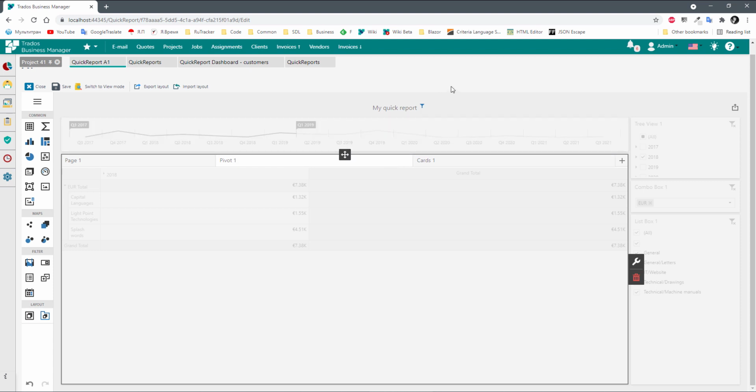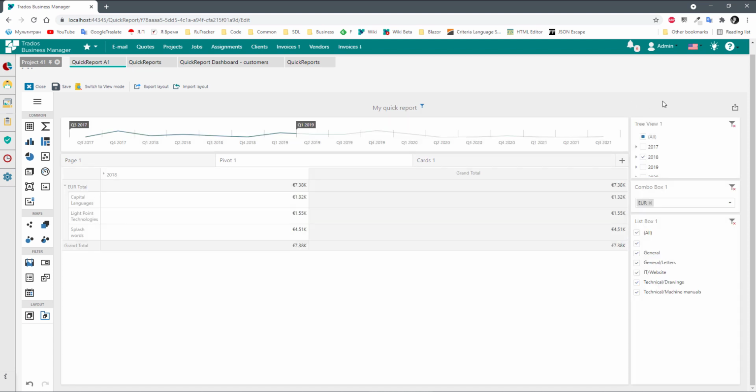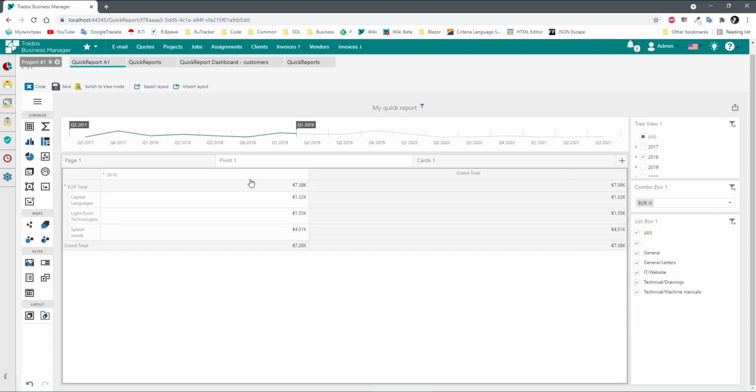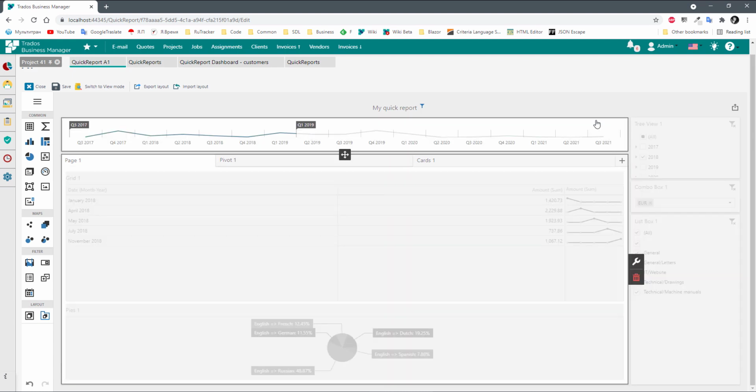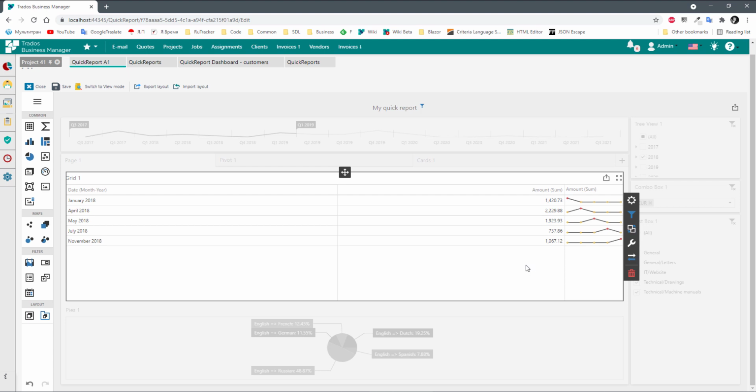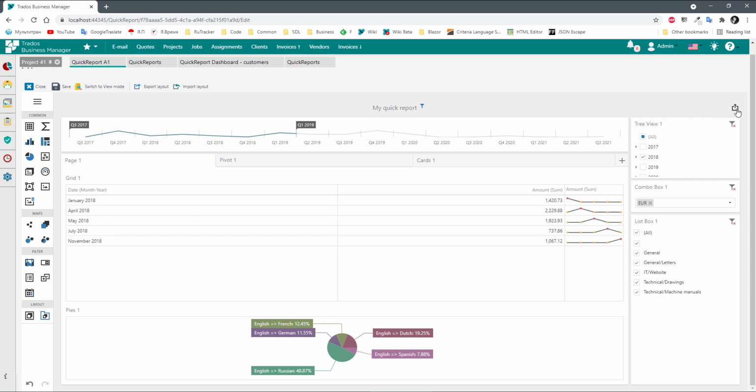What's next? The next is exporting data. When we are viewing some information in our report, we can export it. When we select any element, we have an export button here, and we can export the contents of that element to PDF, to image, and to Excel format. And in the same manner, we have an export button which is common for the whole report, and this one will export all information which we have on our dashboard or quick report, however you call it.